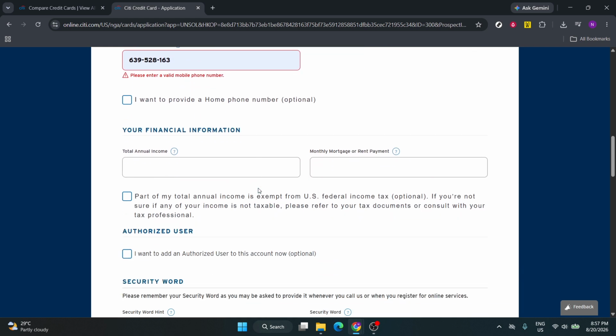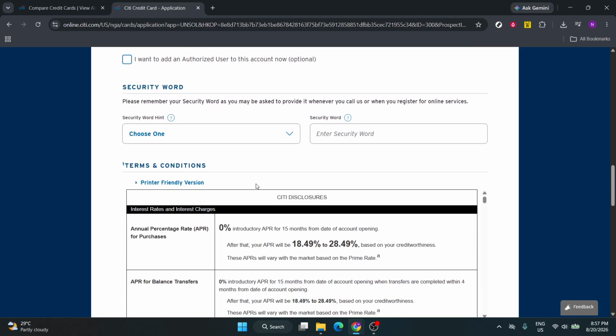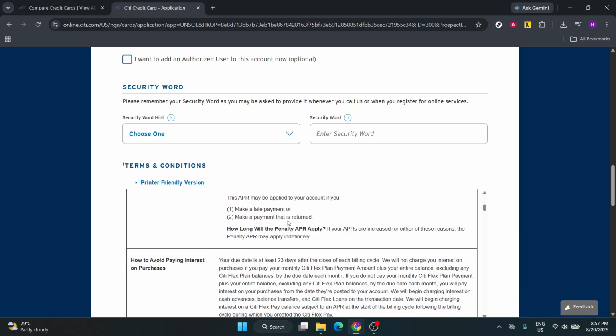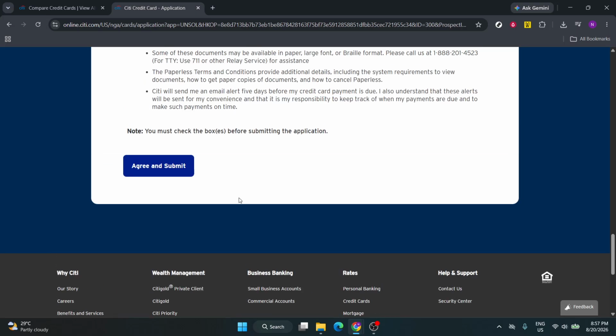Next, review the terms and conditions carefully. It's always a good idea to read through this section before agreeing so you understand the card's terms, fees, and important disclosures. Once everything is complete, click Agree and submit to send in your application. And that's it. You've now gone through the online process to apply for a Citibank credit card.